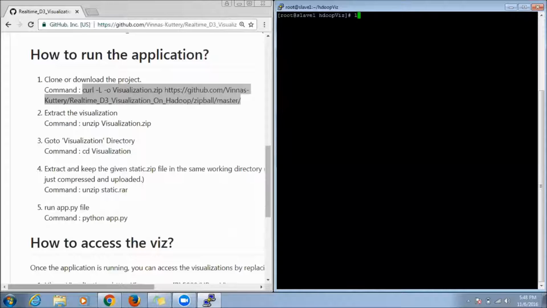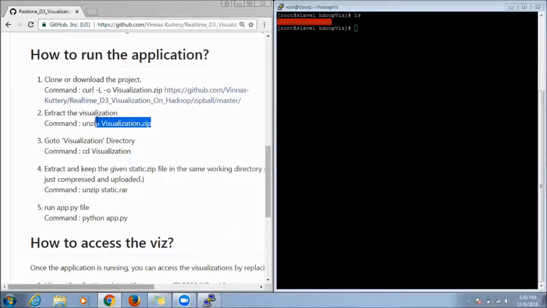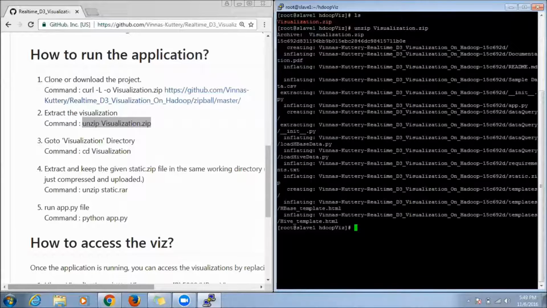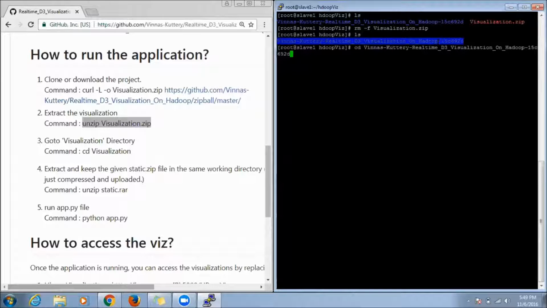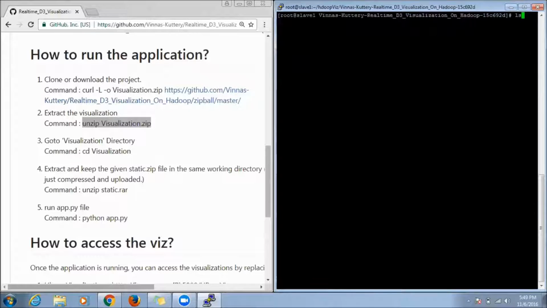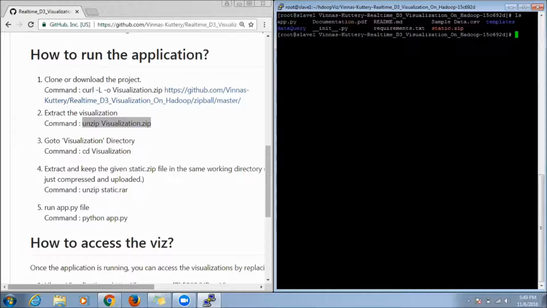I think it's completed. Yeah, it's been downloaded as a zip file. So let's extract that using the unzip command. Here's the project folder and here is the zip file. Let me remove that zip file. Let's go inside the project. Now these are the files related to the project.